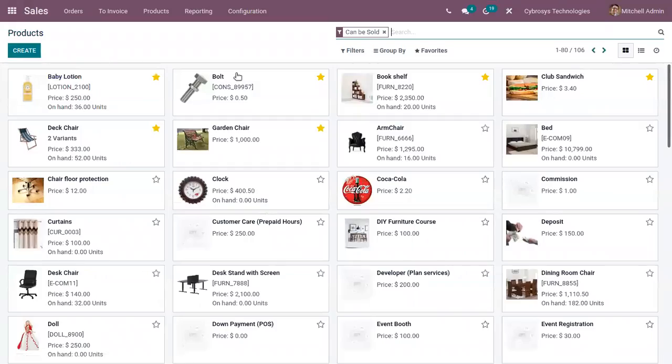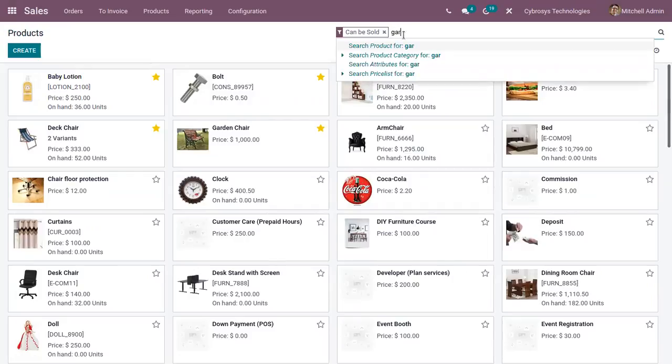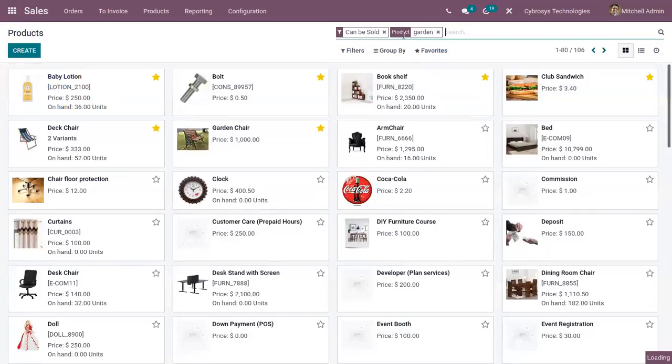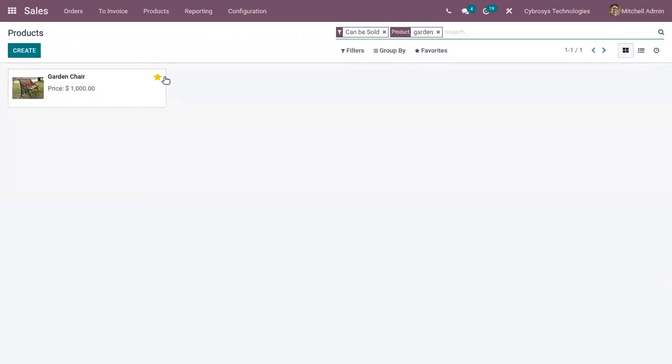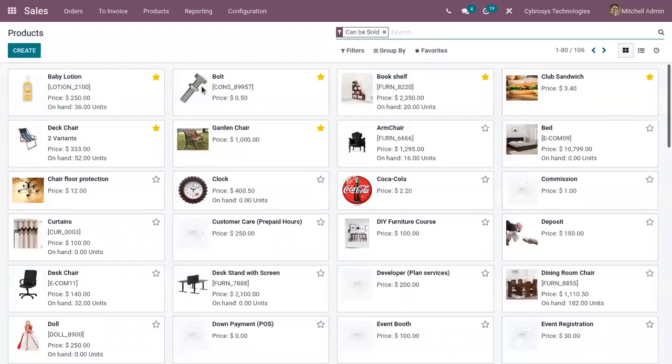Now let's come back to our Kanban view. Here we can search for a product, garden chair. You can find that from here. And we have already marked this product as favorite. So this is how we create new product.